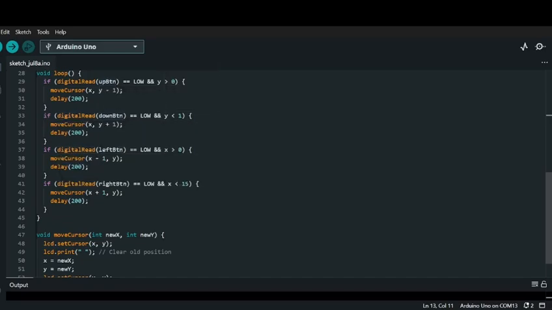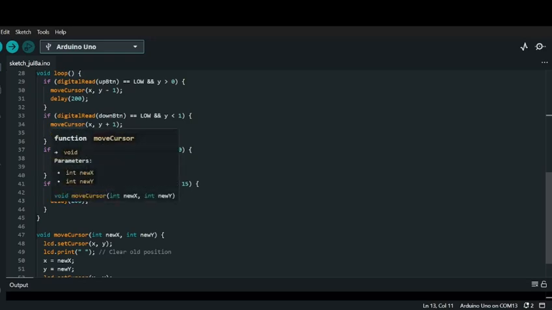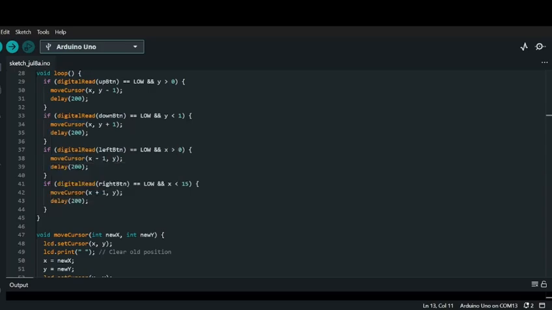So over here the first one means that if the up button is pressed and the cursor is not at the top row, it moves the cursor up. The second one also states that if the down button is pressed and the cursor is not at the bottom row, it moves the cursor down. The third one states that if the left button is pressed and the cursor is not at the leftmost column, it moves the cursor left. And the last one means that if the right button is pressed and the cursor is not at the rightmost column, it moves the cursor right.